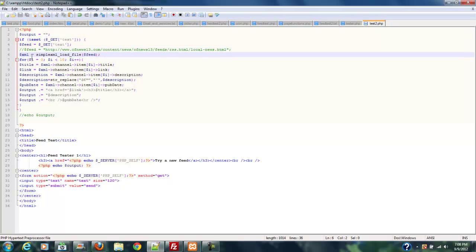So anyway, XML equals simple load file on the string of feed. So the feed is what you put in down here. So this is going to show, if that feed is working, it's going to show the feed like we saw where you could click on a link and go to the story. If it's not working, it's going to show you a whole bunch of errors and stuff like that, or nothing at all. Then we iterate, or iterate, whatever the word is.